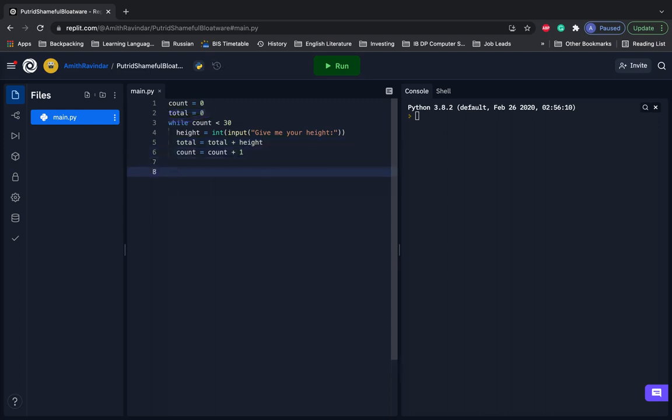And then we're going to print total divided by height. Sorry, total divided by 30. Or we could even do total divided by count, because count is eventually going to get to 30. That's what's going to stop the while loop.